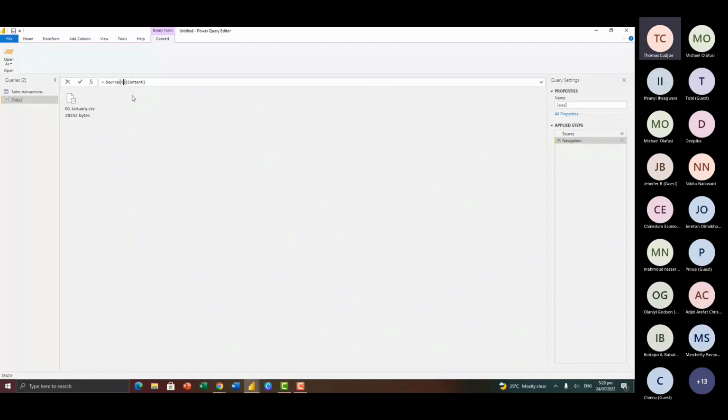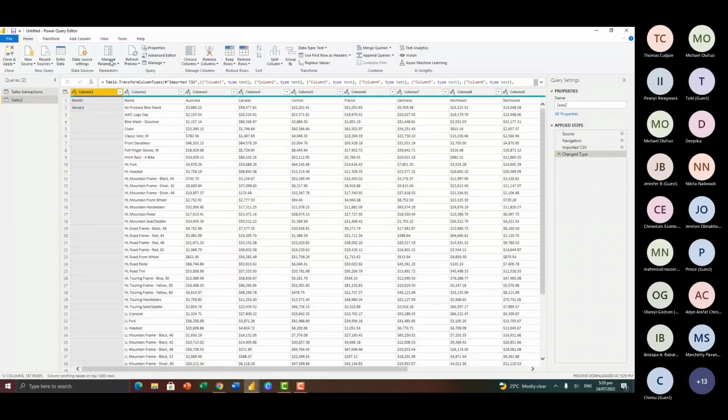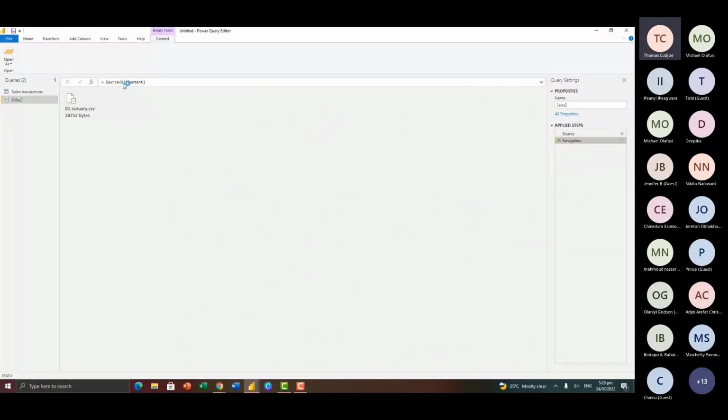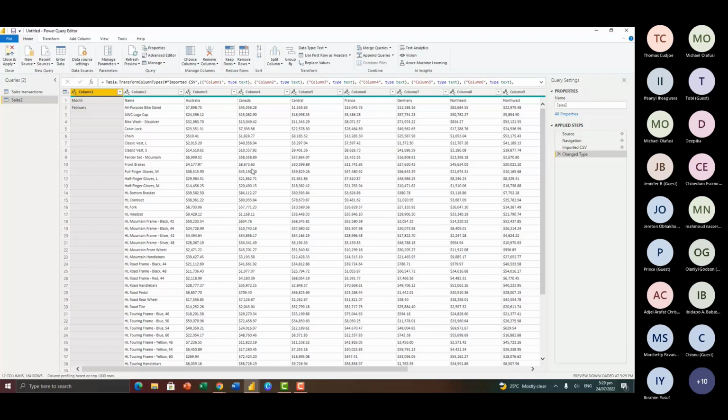So index 0 means we are picking the first row within the data or within the content that we have in the sales transaction. So I'm going to hit enter. And now if you take a look at this, this is January. Now let me remove all the steps. And here, if I change this to 1, it's going to give us the CSV file for February. So I'm going to remove this step as well.